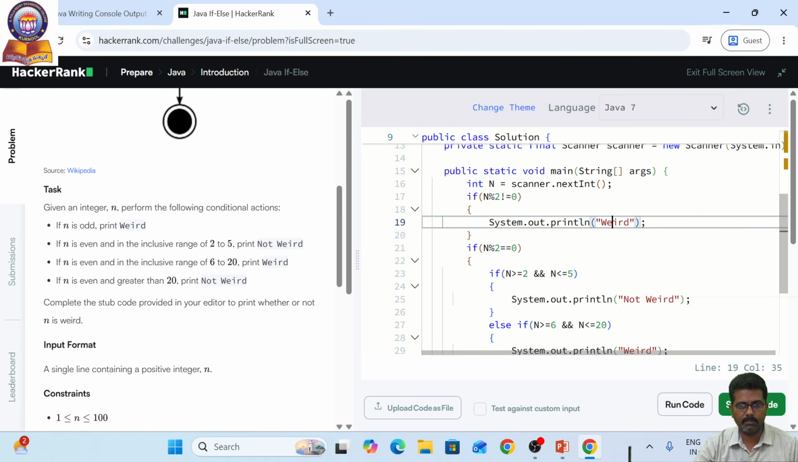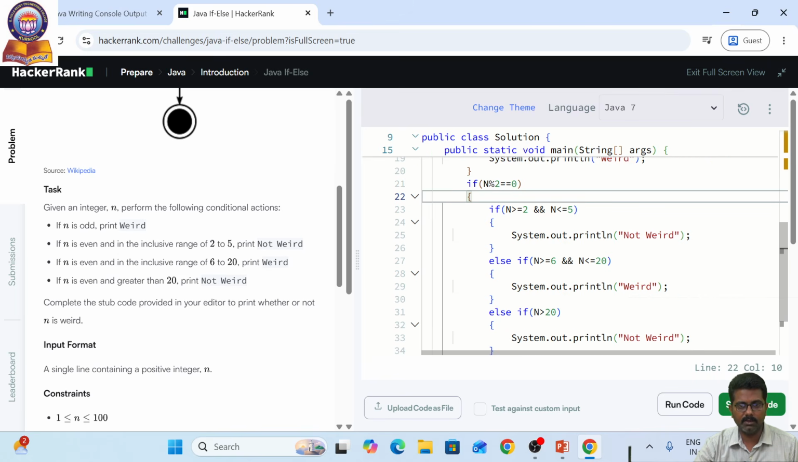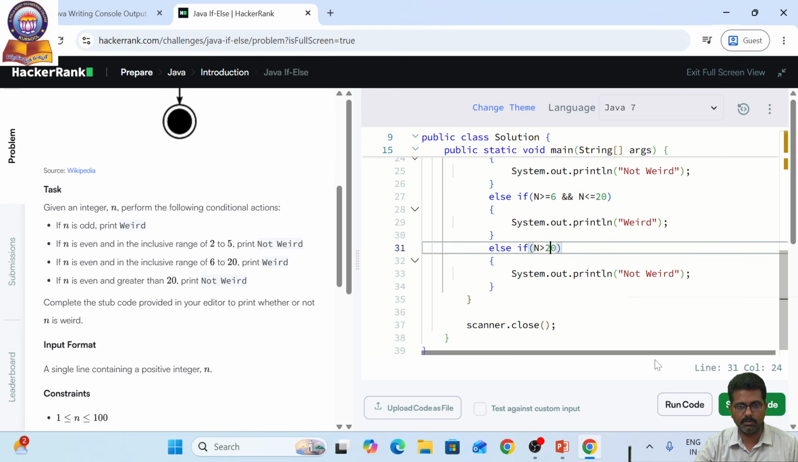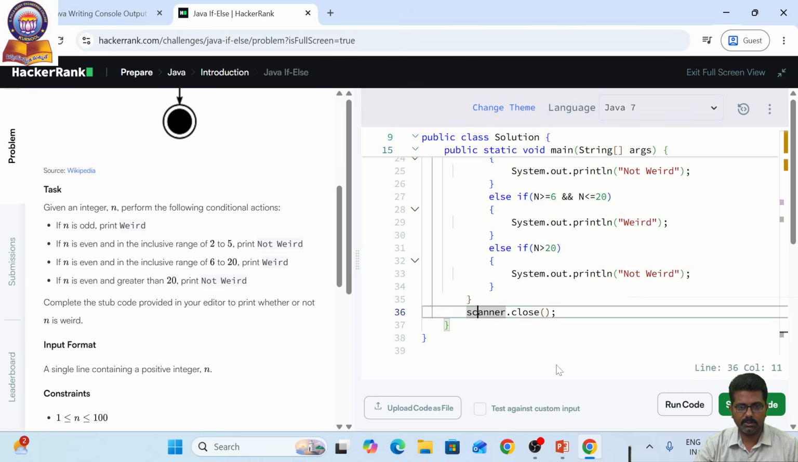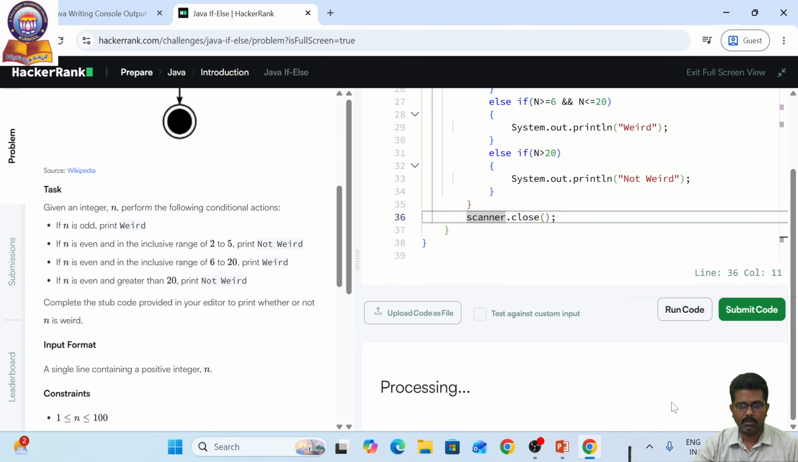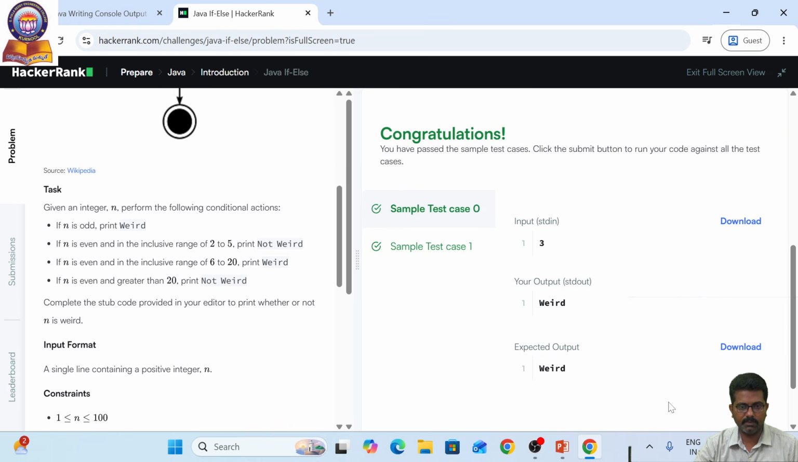If it is odd, I am printing weird. I am writing one more condition whether it is even or not. If it is even, I am entering the block and checking three conditions: whether n is between 2 to 5, whether it is 6 to 20, or whether it is greater than 20. Writing that code is completed, and I have closed the scanner here, and you can run the code. So it is processing. Let us check whether the two sample test cases get passed or not.